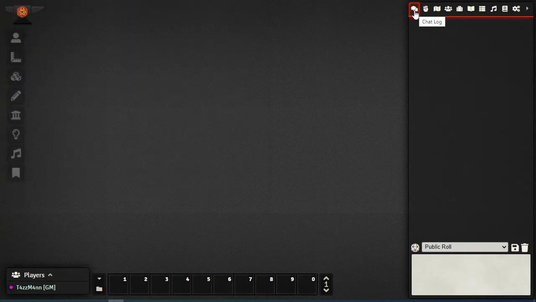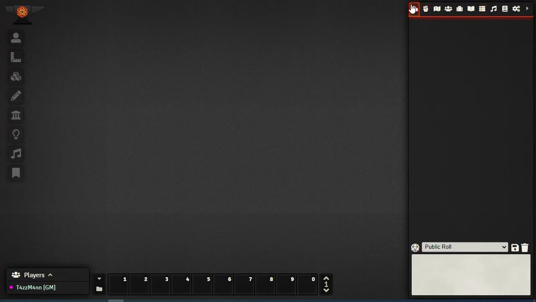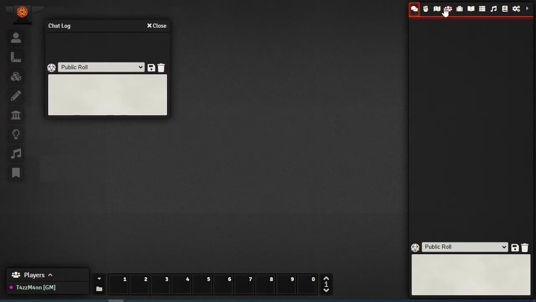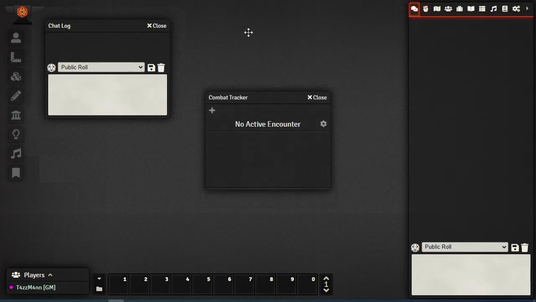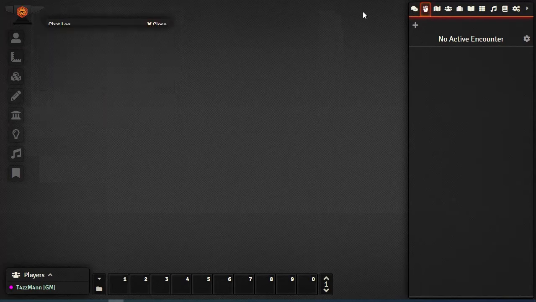So this is the chat right here, the very first one. The next one over is our combat tracker. Now, one thing also to note is all of these things I can actually pop out. If I right click it, you'll see now we can have the chat log over here. And I can right click also the combat tracker. It's in both places, so if I close it here, I still have it here. The combat tracker is a pretty nice little thing. We'll definitely go over that a little later, where you can have multiple types of encounters, and then you can activate them as you go.